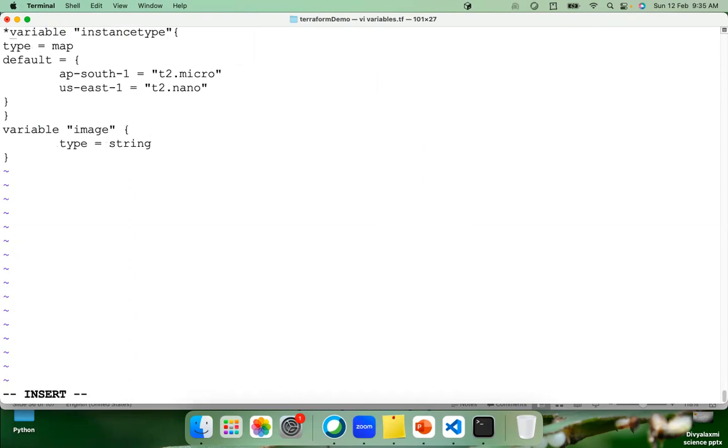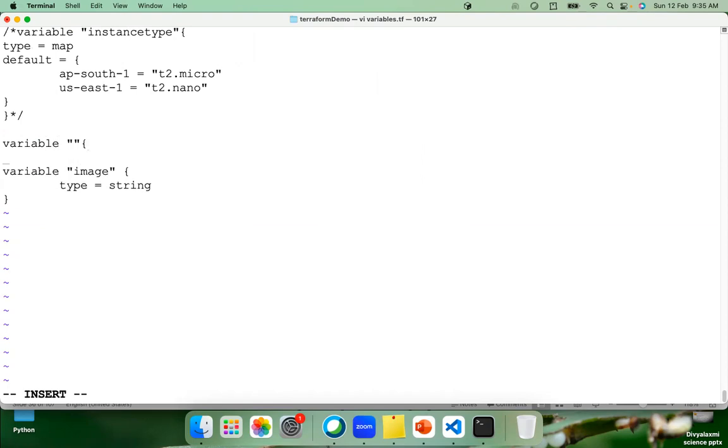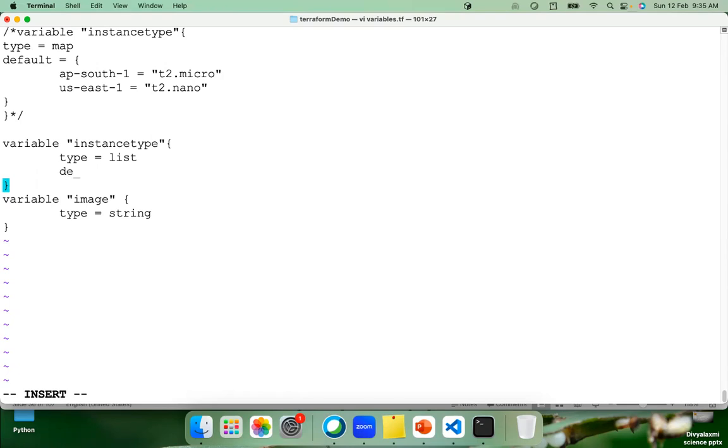Now let me modify these variables. I'll not copy anything anymore, which is causing problems and wasting time. Now let's type here: variable. I'll give instance type again. This time I'm going to declare the data type as list. And let's give a default.